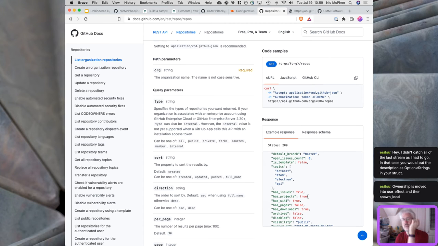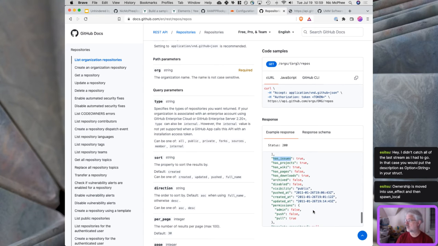Could imagine if a repo has open issues that you wouldn't want to archive it. Although if it's old and it hadn't been touched in a long time, the fact that it has open issues probably isn't actually interesting to anybody. But actually that's not even open issues. I think that's just that you've turned the issues feature on so that you can have issues.